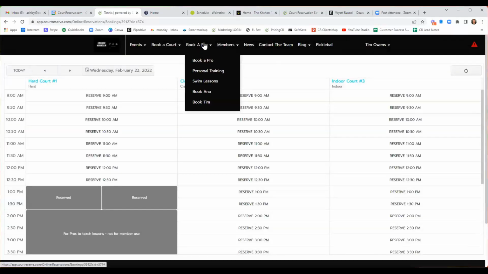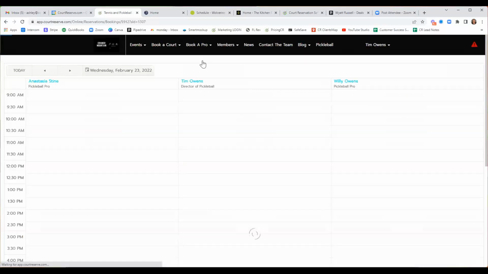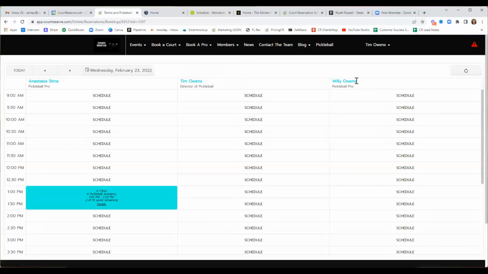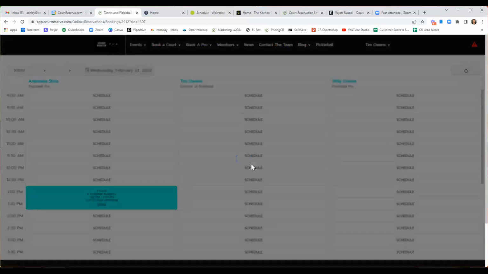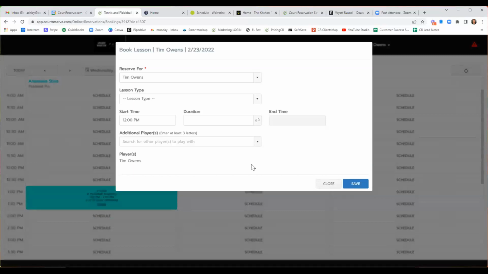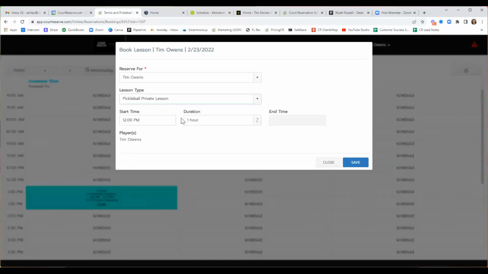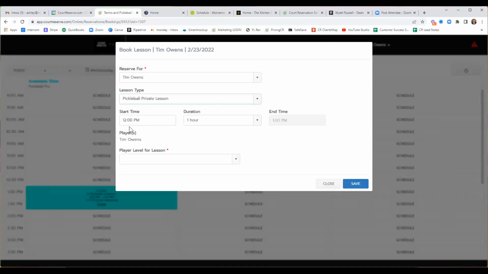Now, I did mention the Book a Pro feature earlier. So again, you can set this up to book swim lessons or book specific coaches or instructors. But if we simply click on Book a Pro, you can see here we have 3 different pickleball pros. And I, as a member, would like to make a request basically to take a lesson. So I want to take a private pickleball lesson. It's going to be for 1 hour at 12 o'clock.